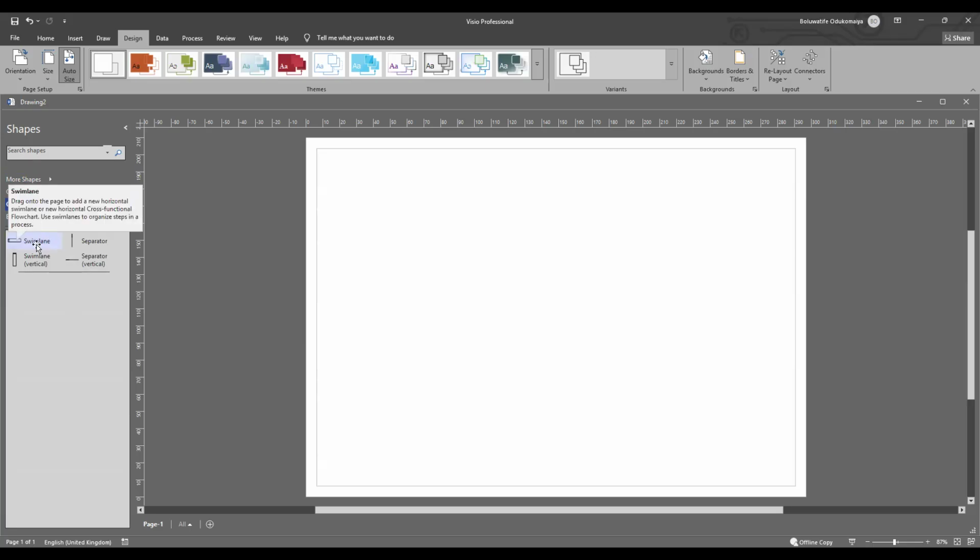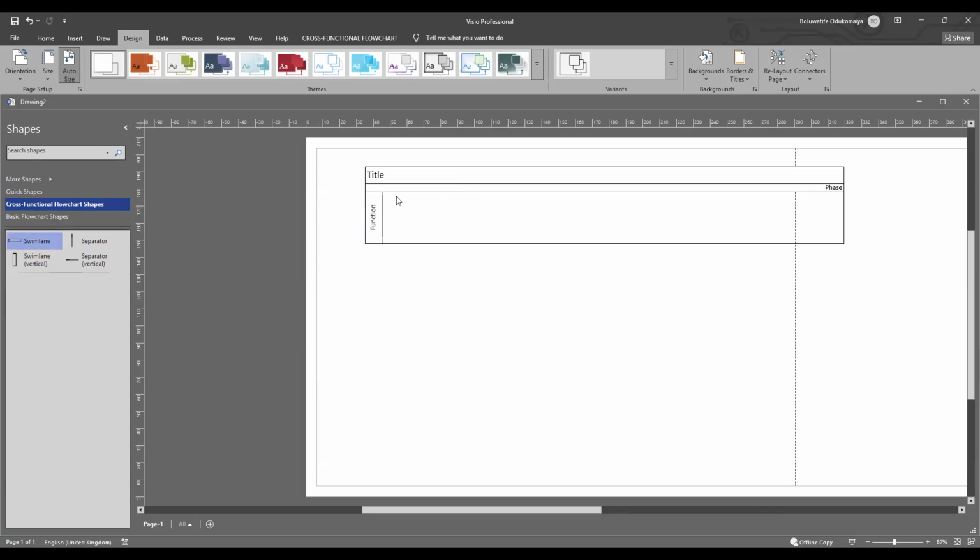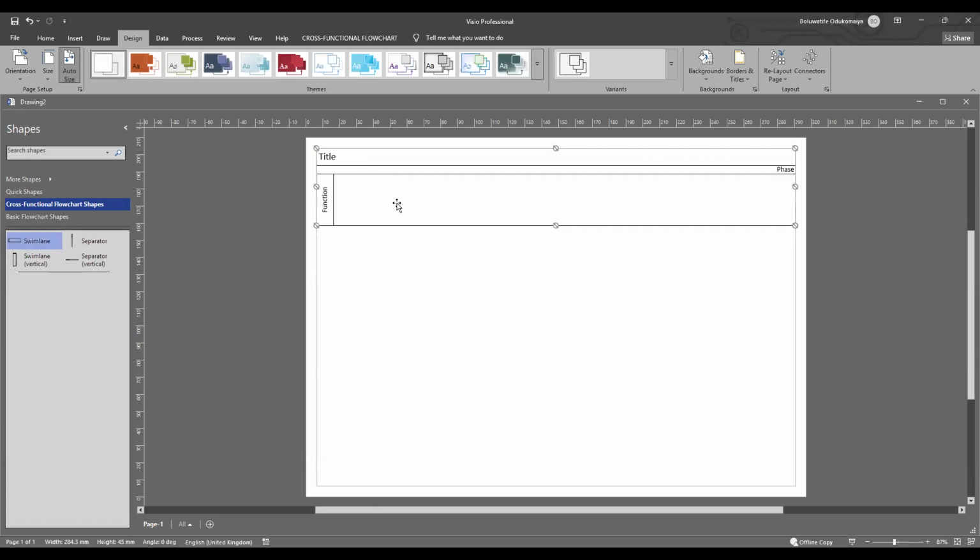The reason why this is called swim lanes is that it looks like a swimming pool. It really does look like a swimming pool. As you can see, when I put my cursor on it, it was bringing out something. Let me try again. Drag on to add. Use horizontal swim lanes to organize steps in a process, so the different departments, if they have more than one department.